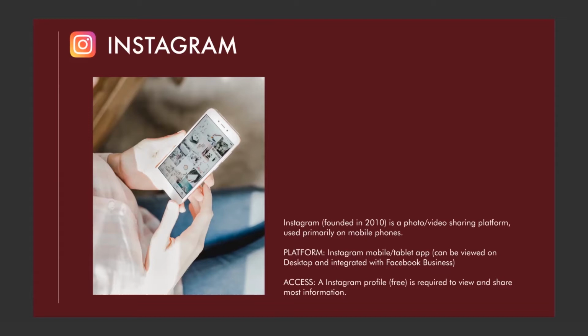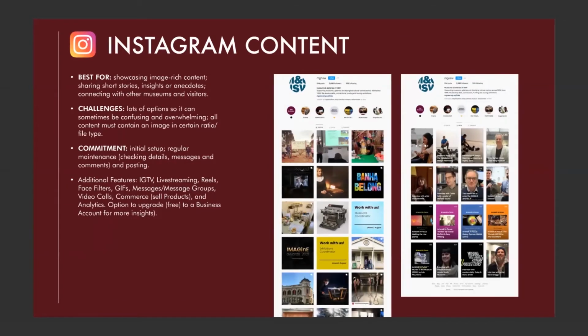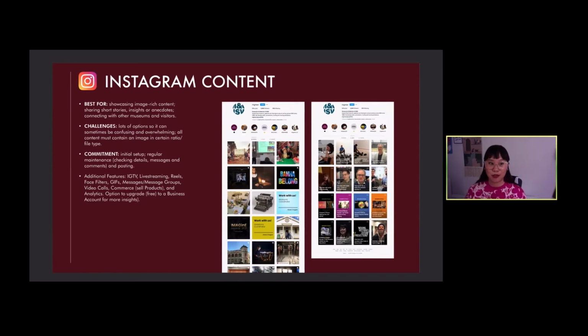It's primarily photos and videos, and it is mostly made for use on a mobile phone rather than a desktop computer. You can also use it on a tablet though, and it does have an integration with Facebook Business as well, because Facebook does own both of them, and it is free. Instagram content is best for showcasing image-rich content.